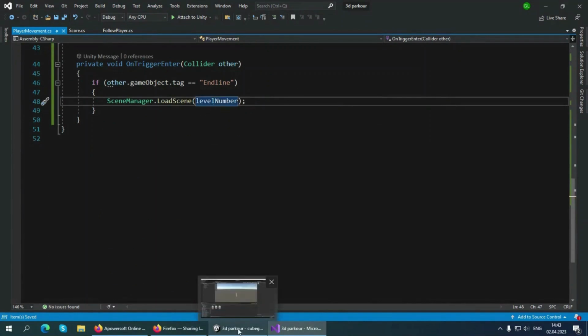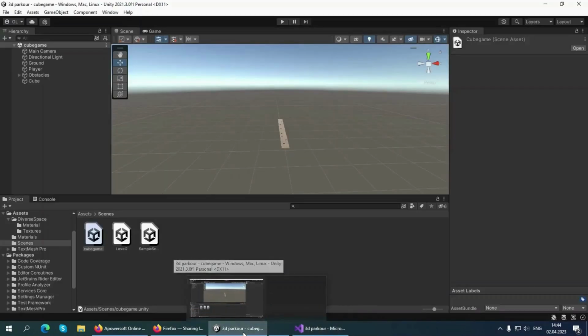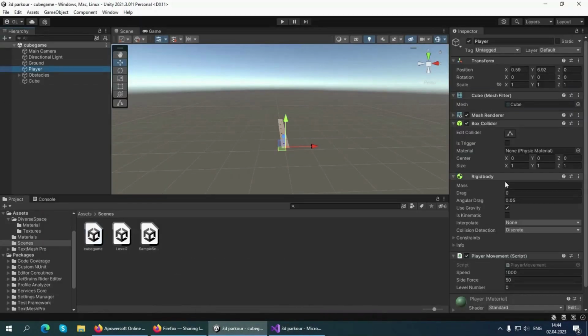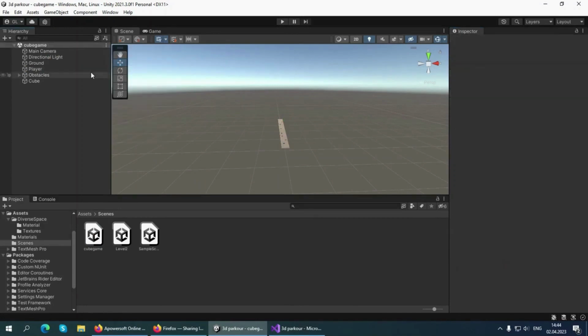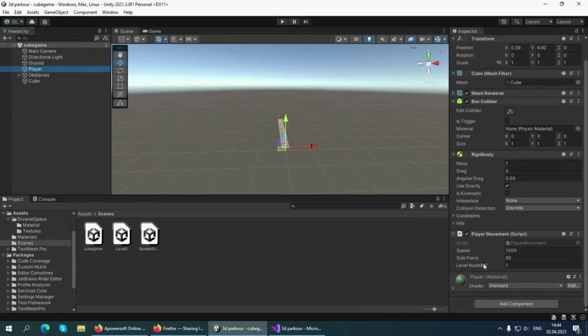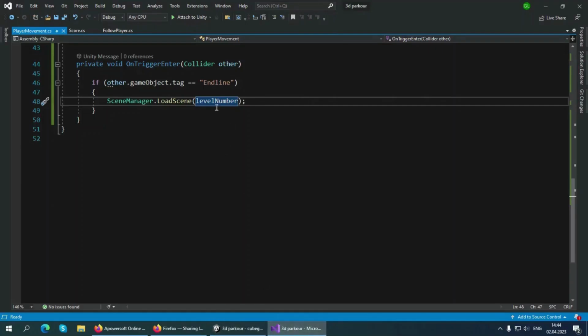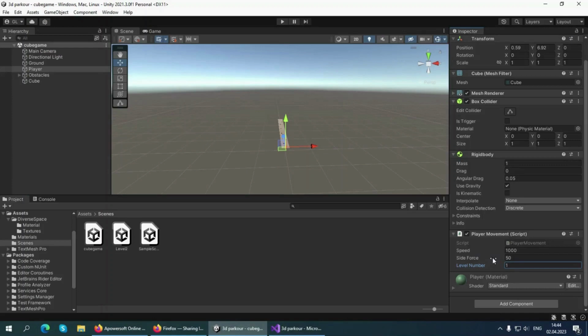Let's save our script and go back to Unity. Let our script compile. In the player we have this level number. We just need to change this one to 1. And when you are on the second level, for example, you just need to change the level number to 2, 3, 4, and so on. I hope you understand it. Instead of writing indexes by hand, we are doing it in the Unity editor, which is very handy, and this way we can use this script in all of our levels, which is great.